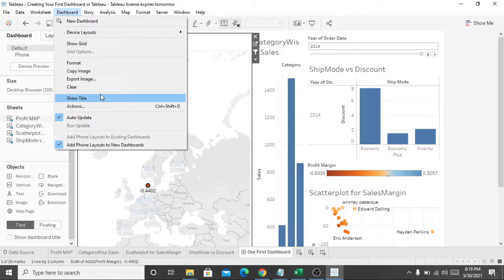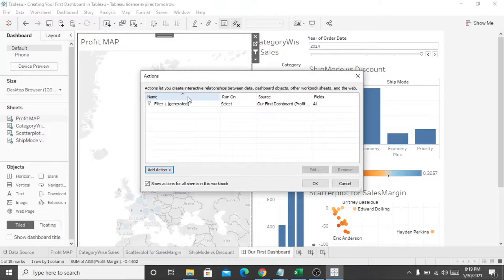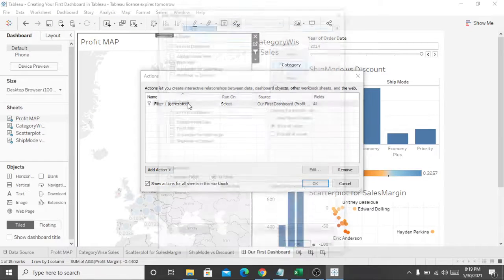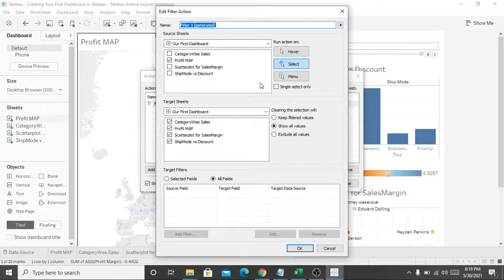And see what's there in our dashboard. If we go to the actions over here and double click on the filter, you could see how we are filtering the data, the action filtering data, and we are choosing the profit map. If I click on this, selecting this, the target value should be the scatter plot for sales, all the four maps, and along with that it should show all values over here.